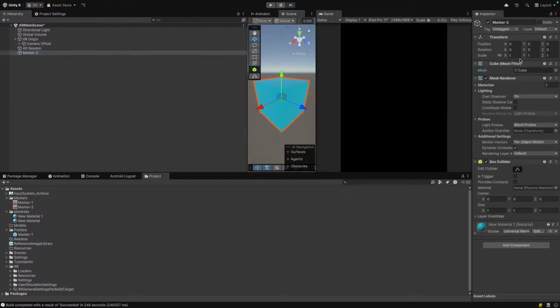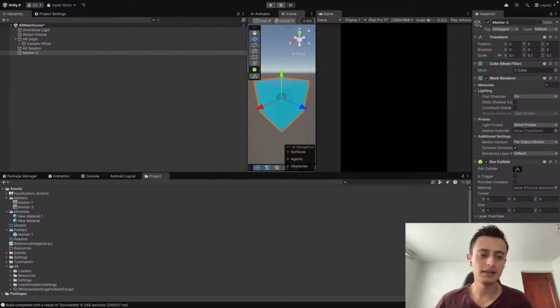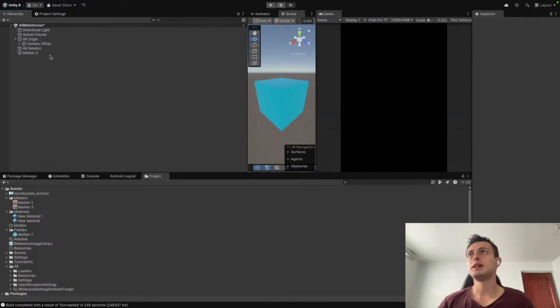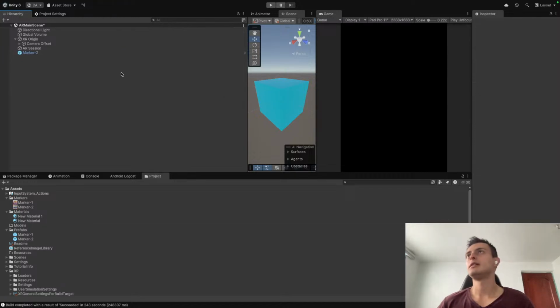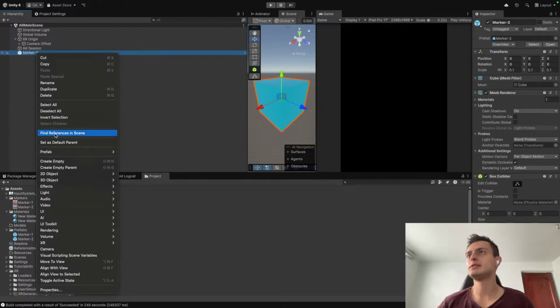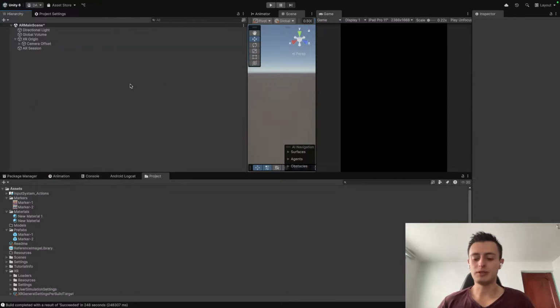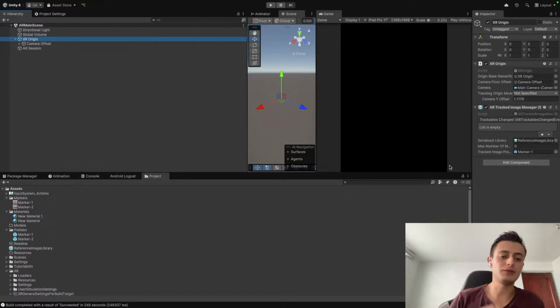This cube is 1 meter by 1 meter by 1 meter, so I want to change that to 10 centimeters. That is essentially the size of the marker, at least on my screen. Same as I did here, I'm going to drag and drop this marker here, and I'm going to delete this. Here is where we start the fun stuff.